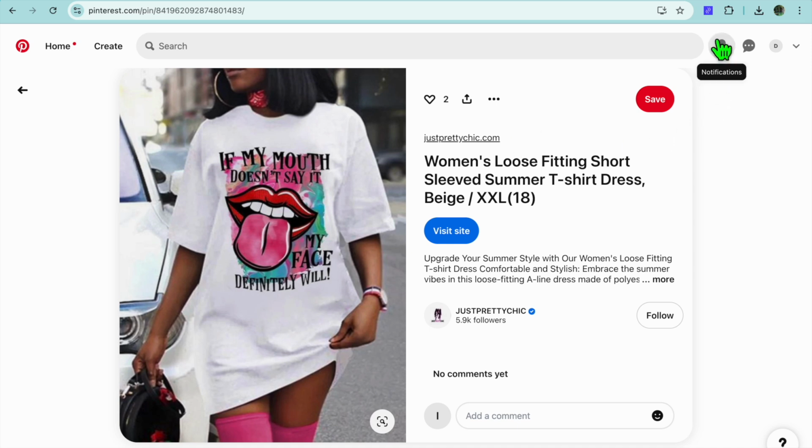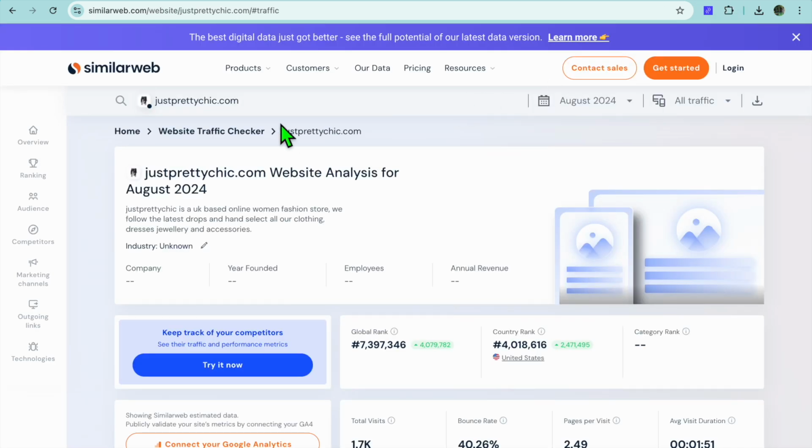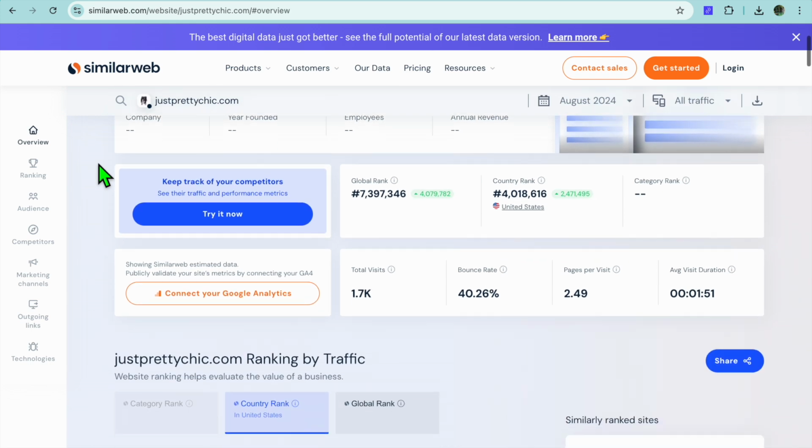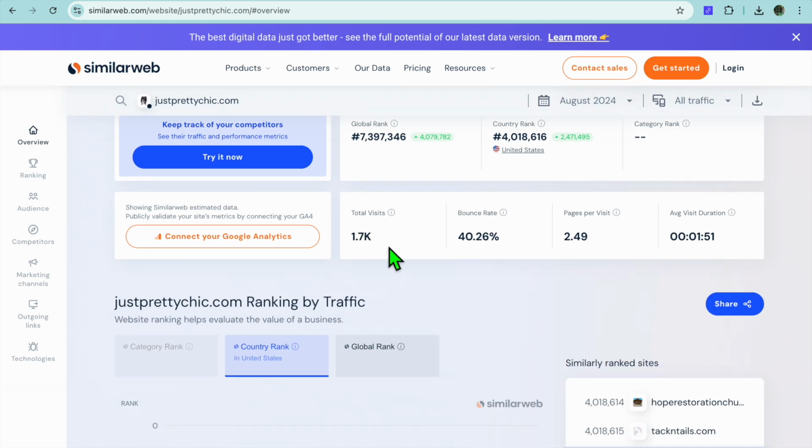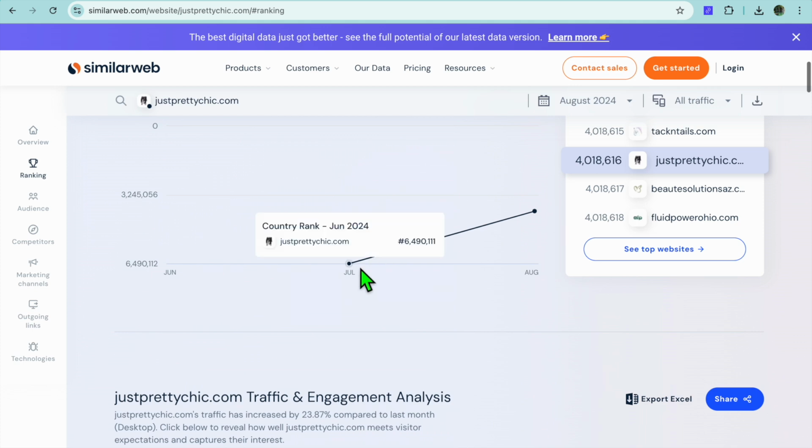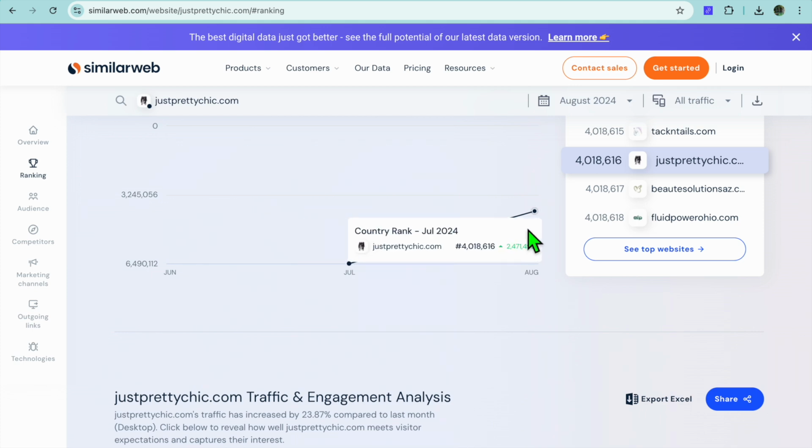And the reason why I know this is if we were to do a quick web search, for example, I'm using a platform by the name of SimilarWeb, which is one of the best ways to analyze the traffic that a website is getting. You can see that at the moment, this website is getting 1,700 views, and they just started in July, as you can see right here.